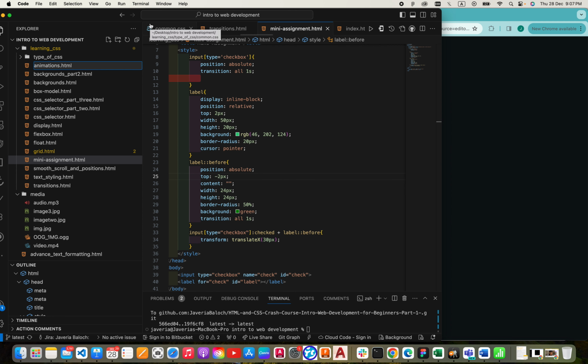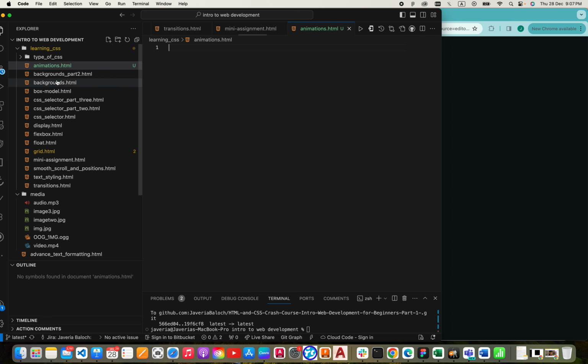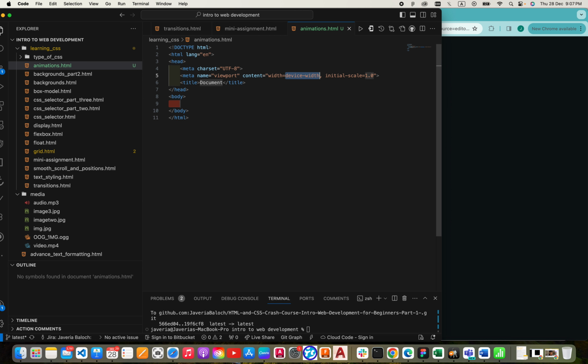how you can apply animations and use transforms to make them more creative. So here is our HTML animations. I am going to type this icon and then press enter to have our auto generated HTML structure. Here I am going to write the animations.